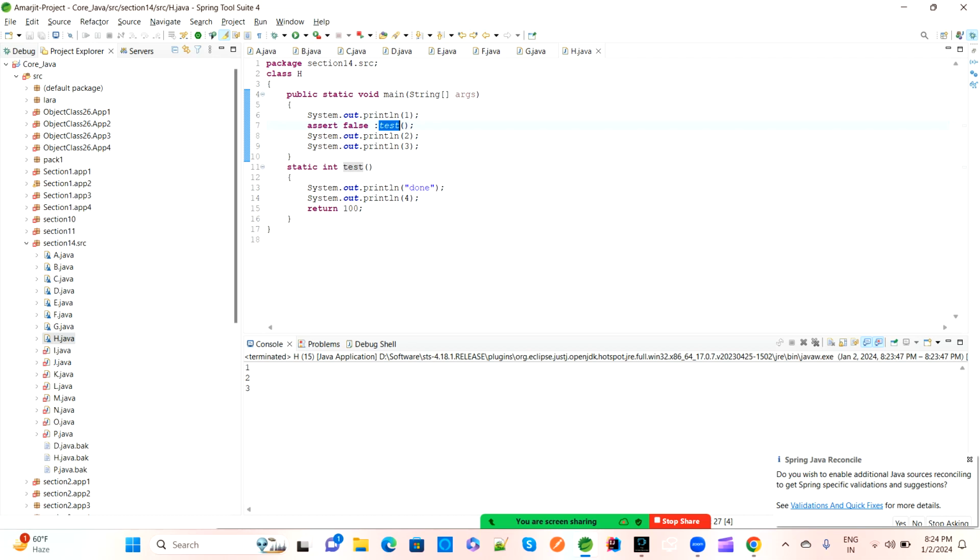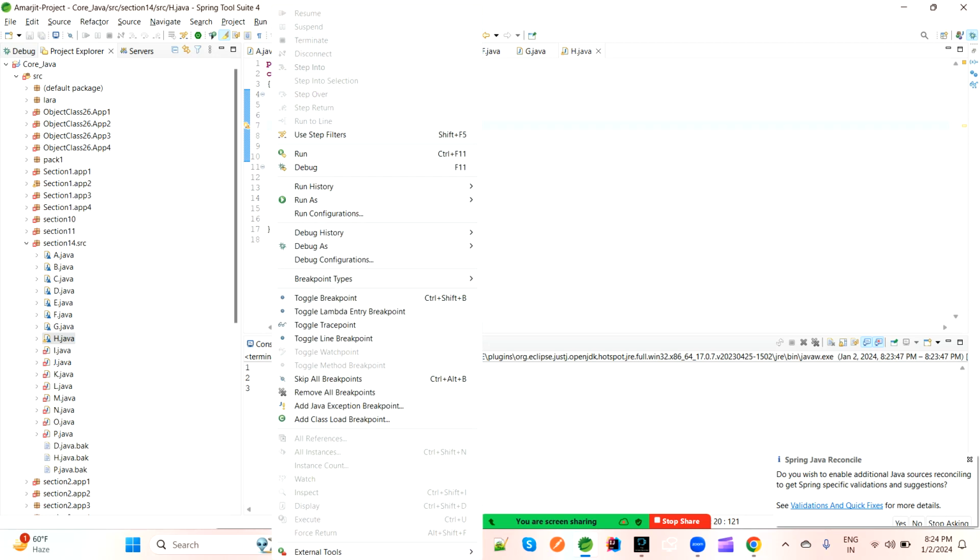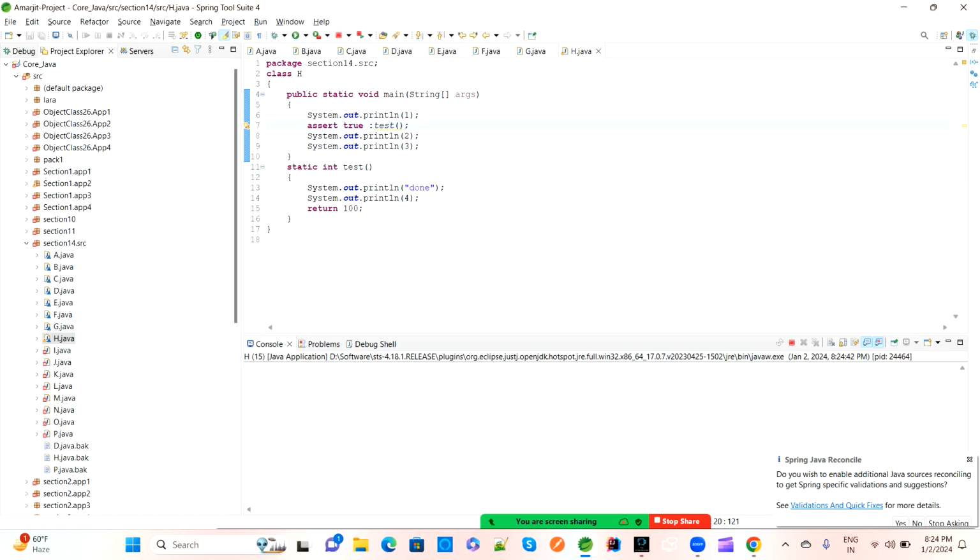Inside that, whatever is there won't be executed. Why? Because this condition is false, so that statement will escape, and whatever the next statement is, that will be printed. If you make it true here, see the difference. If you make assert true and run this, the output with false is 1 2 3, and with true is also 1 2 3.